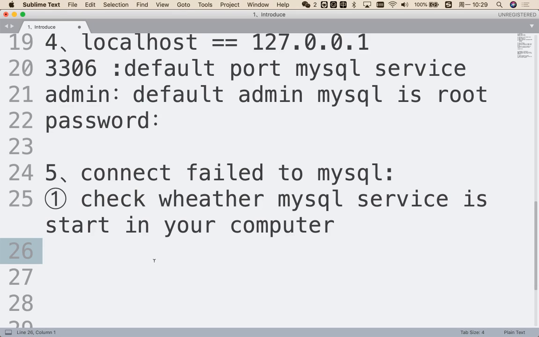MySQL service. Okay, let me find a computer. Because my computer is Mac OS, it's not equal to yours.